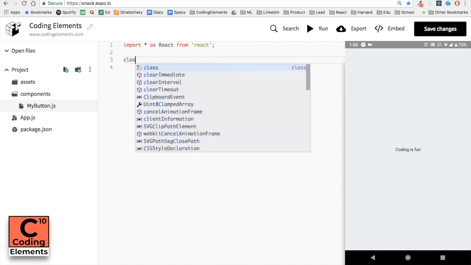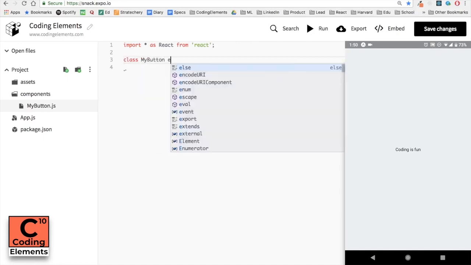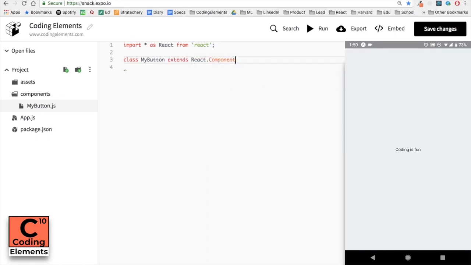Next, let's make a class whose name is same as that of the file. So class myButton extends React.Component. Do remember the C in React.Component is uppercase. Now because we have to export the class as well, so let's write export default, or we can write it at the end as well.